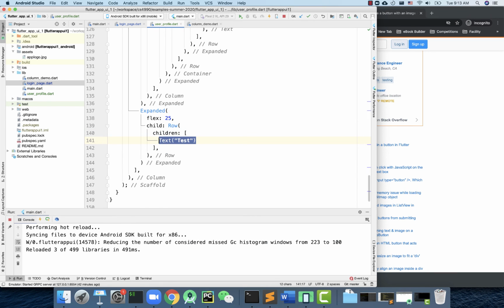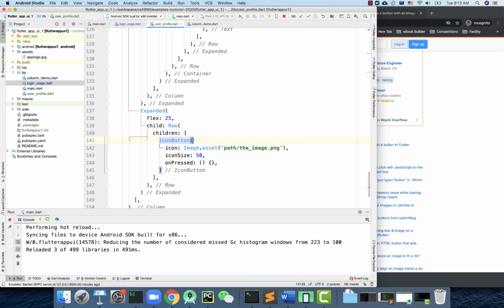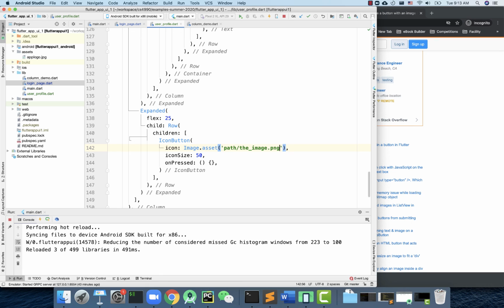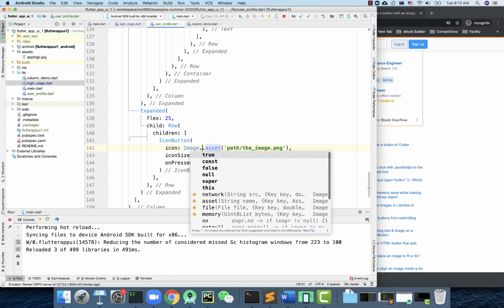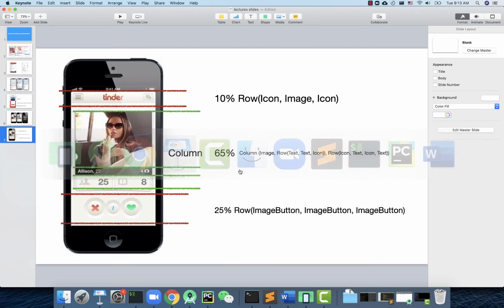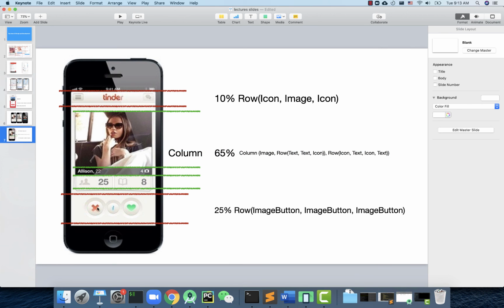So from here, let's actually bring an icon button, and then we're gonna use the image assets. We can also try other things, and let's see if we can bring something from the network also. Yeah, we can. All right, so let's do this. I'm gonna bring a network image for this icon button, and then I think we need a cross icon, information icon, and also a favorite icon, right?